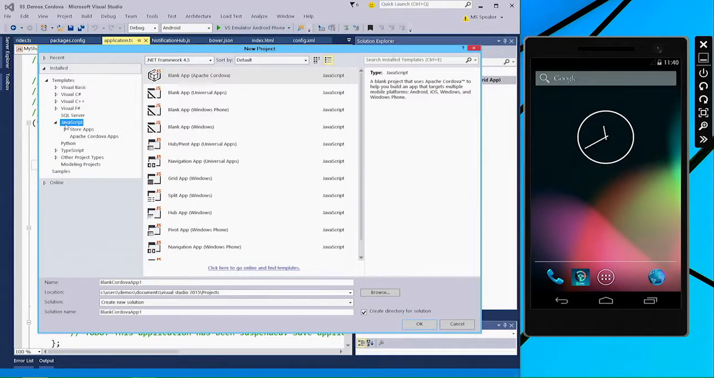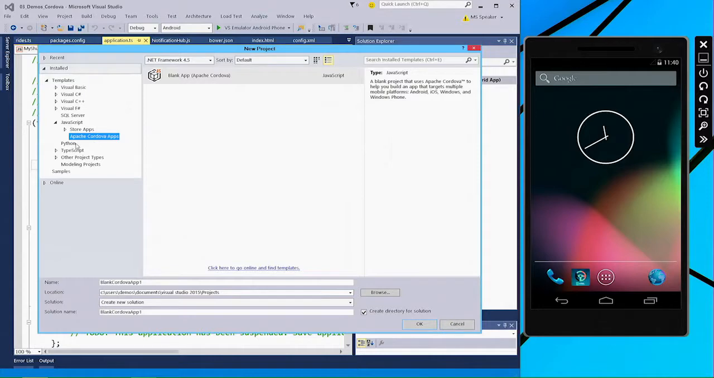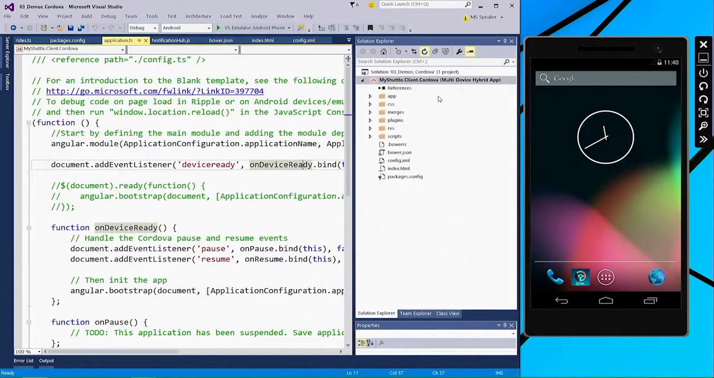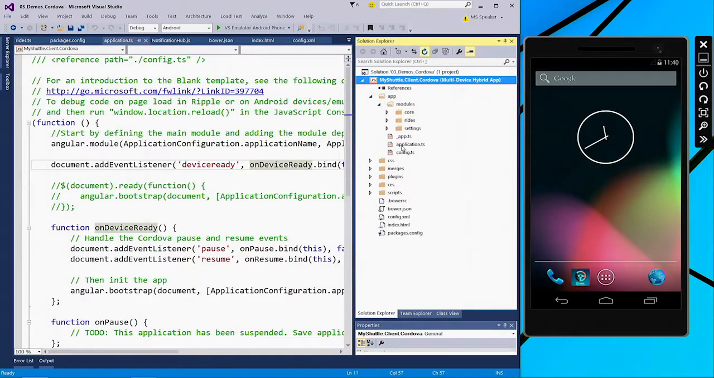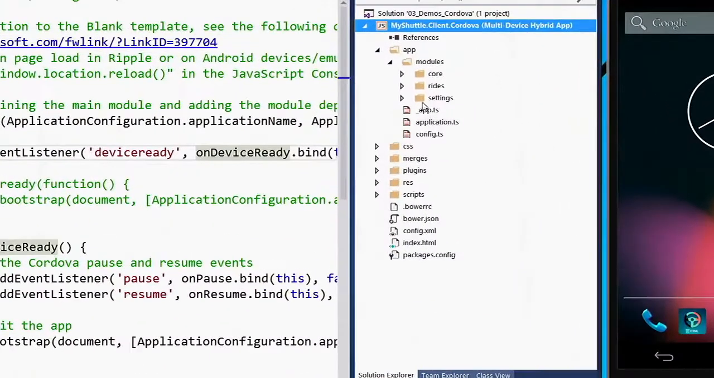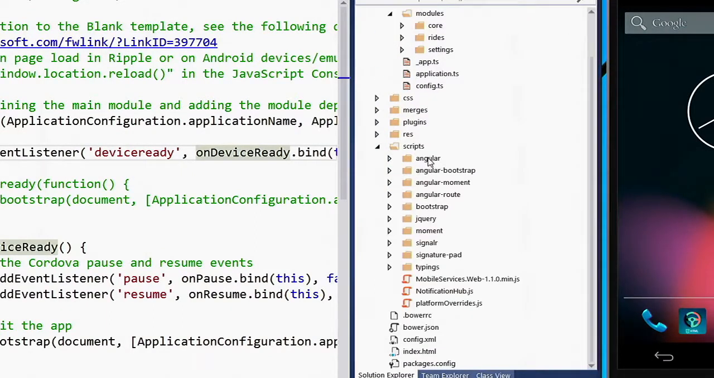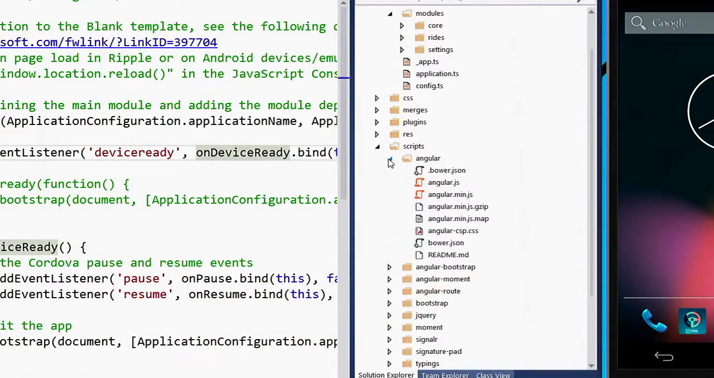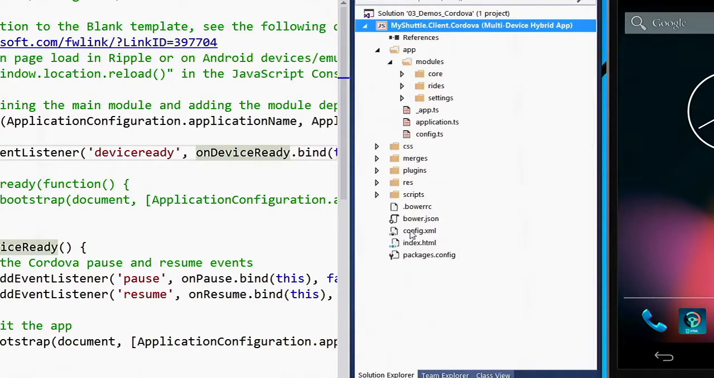With Visual Studio 2015, we have templates for Apache Cordova applications under both JavaScript and TypeScript. In this case, I've created an Apache Cordova application using TypeScript. So as you can see, the application file is defined using TypeScript. But in addition to that, I'm using common JavaScript frameworks like Angular, Bootstrap, jQuery, etc. And if I expand the Angular folder, you can actually see that the Angular file is defined with JavaScript. So I'm actually using a mix of JavaScript and TypeScript in this application.